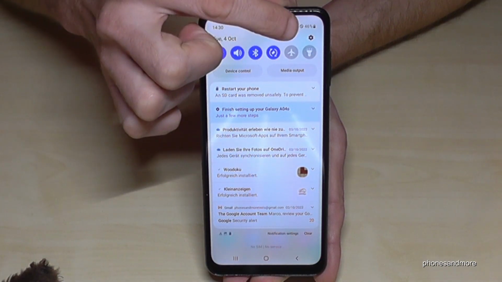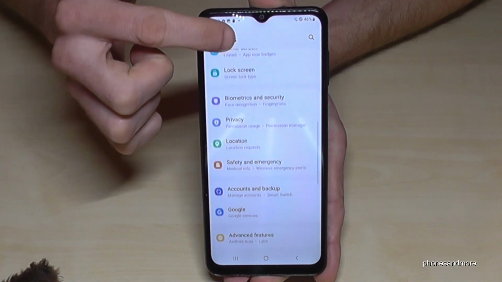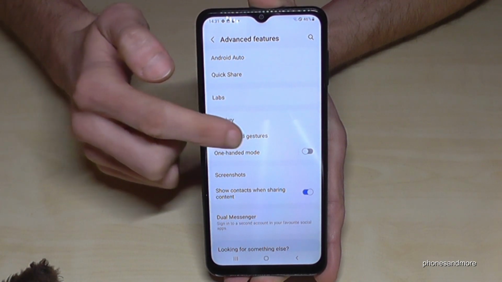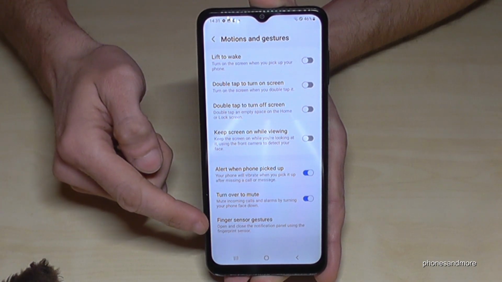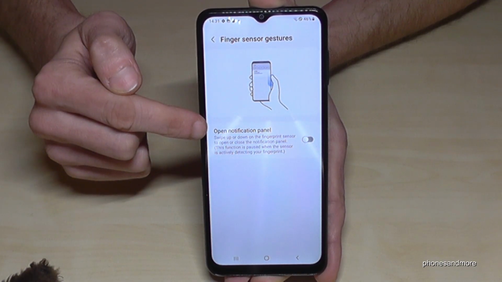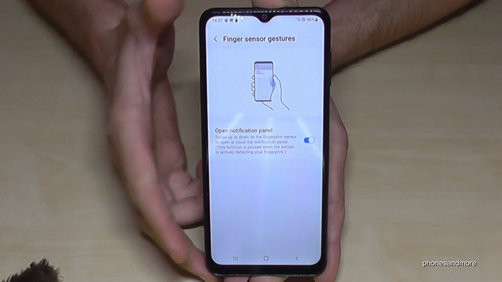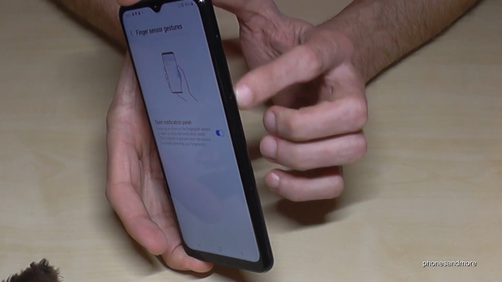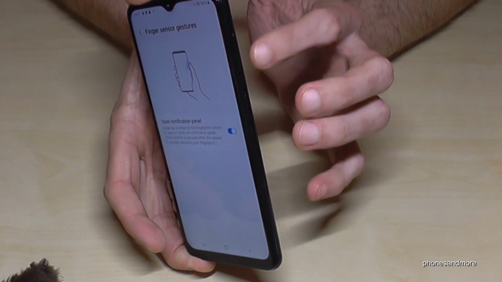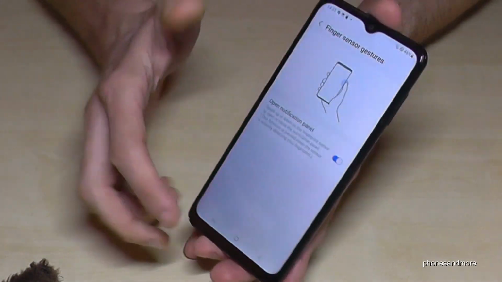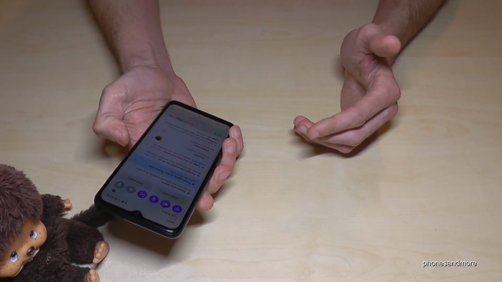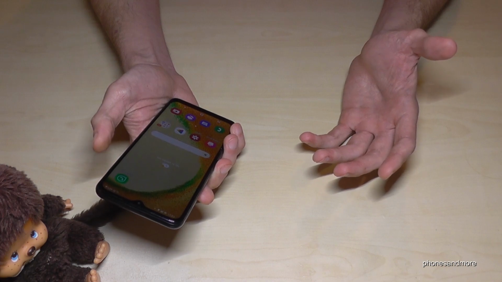So just scroll down here, go to the symbol for the settings. Then you need to scroll down to the point Advanced Features. And here you will find the point Motions and Gestures. And you can set up something for the finger sensor with the gestures. And that's to open the notification panel. With the fingerprint sensor, which is based on the side, you can swipe it down right now and you're having the notifications. If you swipe it up, they will disappear. Very nice. And that's pretty cool if you use the phone with one hand. You swipe down the fingerprint sensor and have the notifications, and you swipe it up and they will disappear.